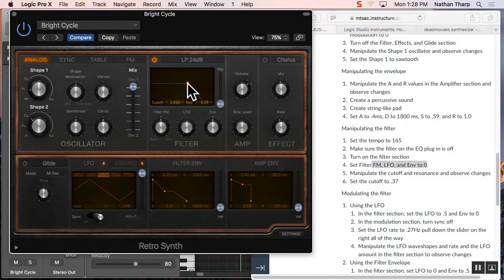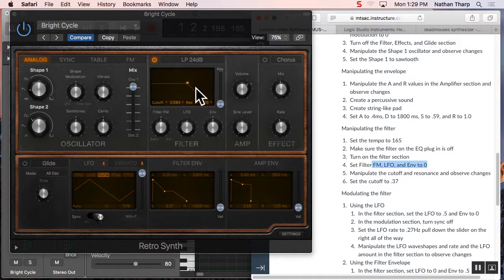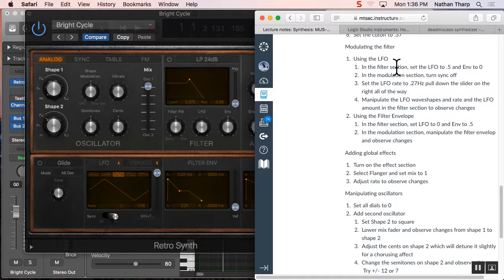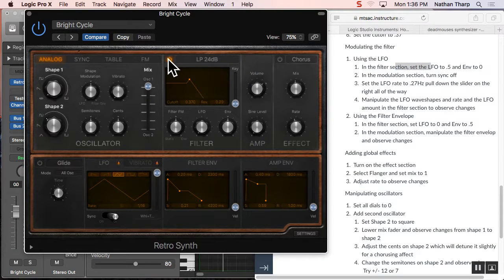It's very cool, isn't it? So, and then I'll go ahead and pause that, and we're going to set the cutoff filter to about 0.37, somewhere in that area when we're done. So I'm going to go to the filter section, make sure it's on, and right here, this LFO, I'm going to set it to 0.5, okay?